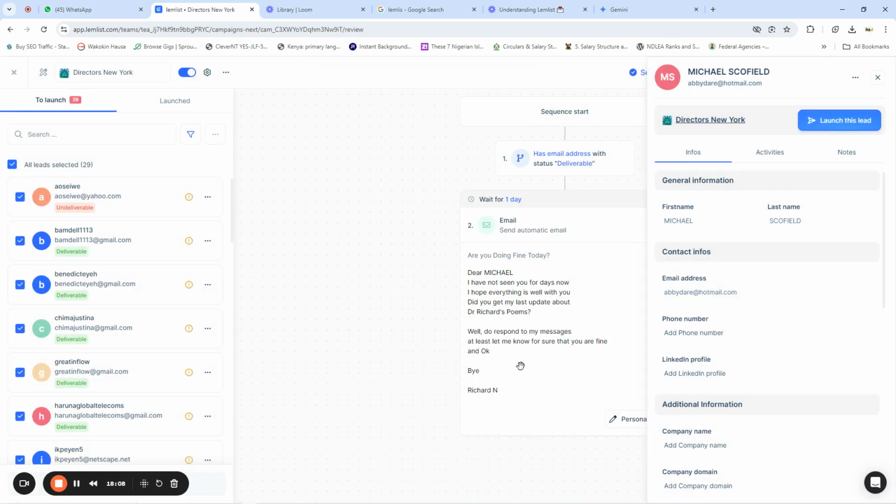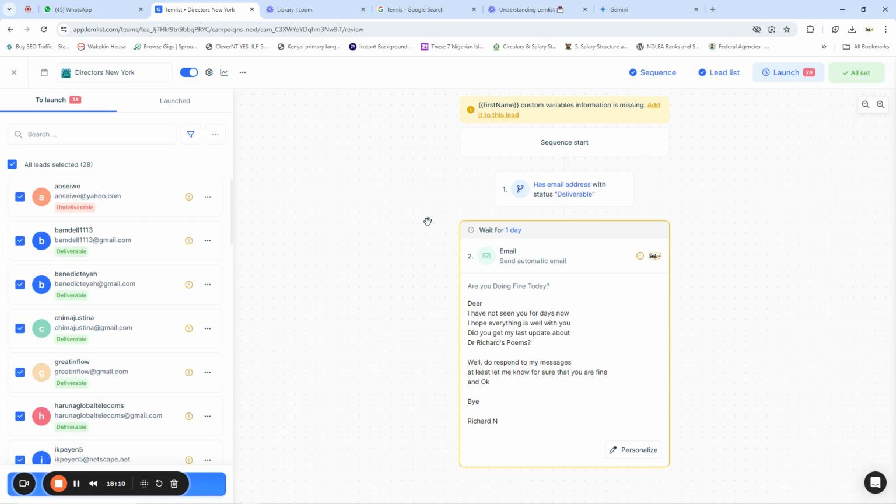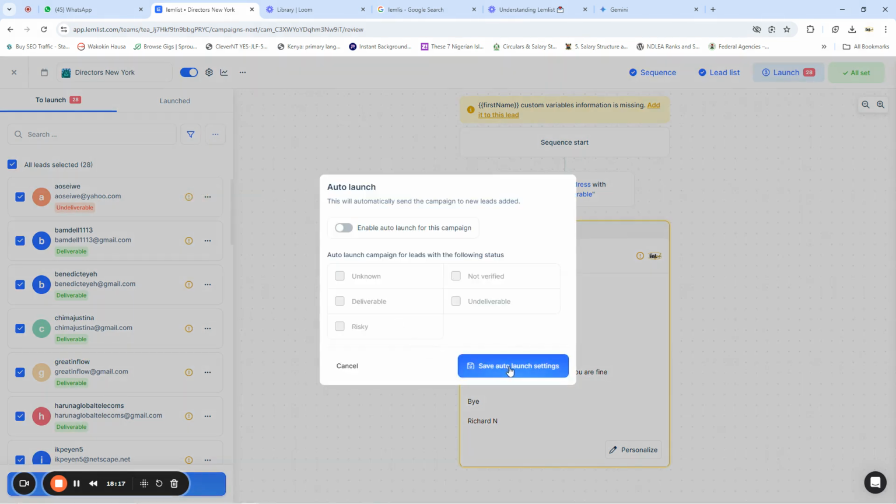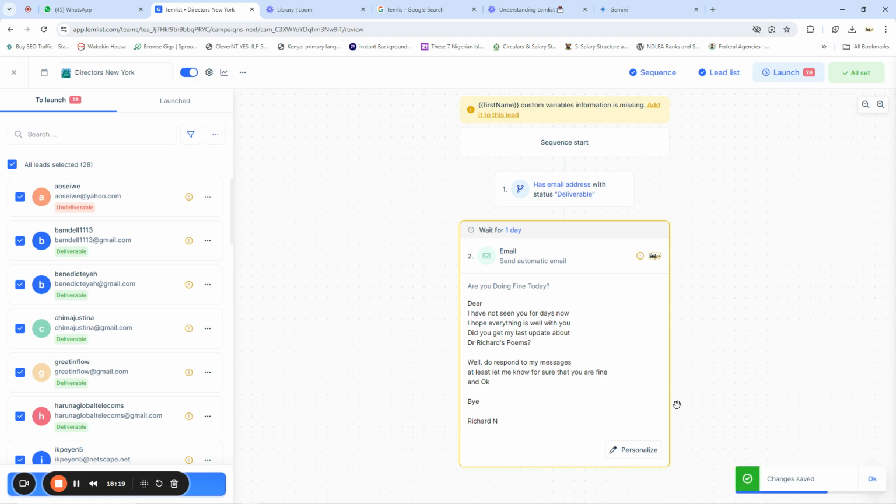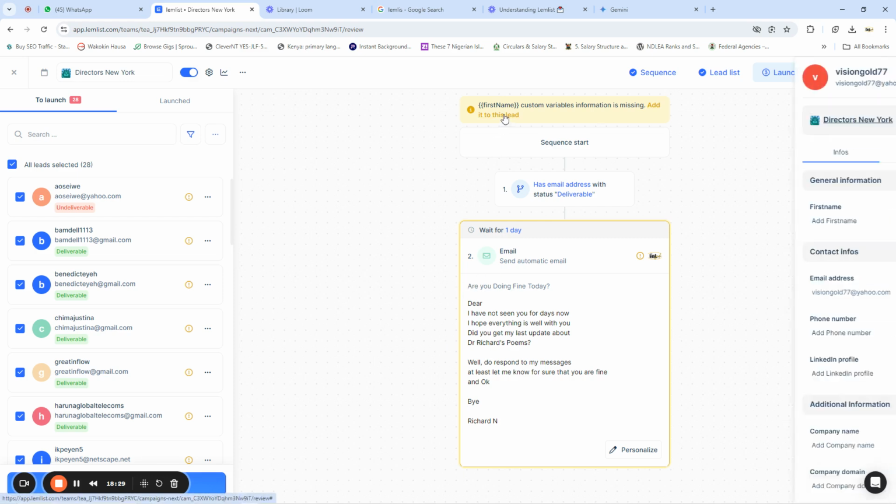Okay, you can just do this, but the best thing is to come here and click launch campaign, and then save auto launch settings, and then this will be what is sent. So this is just how you can send out mails to people.